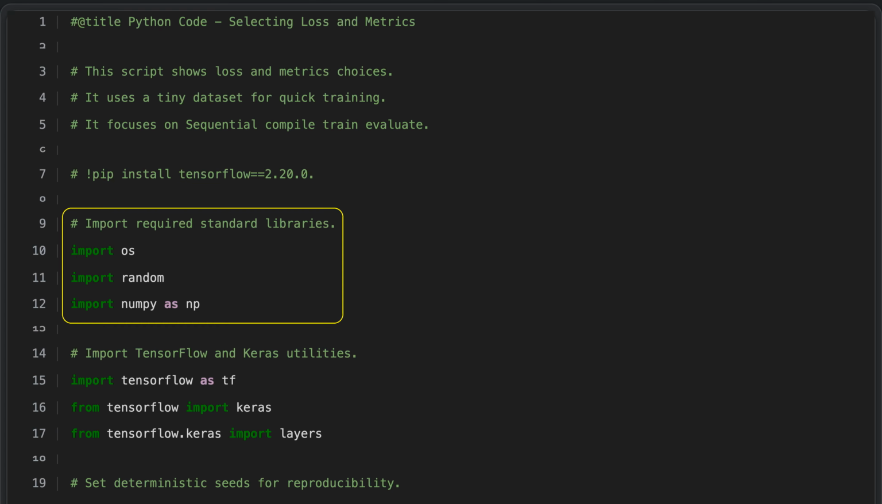We begin by importing three key tools. The operating system module lets our program interact with the computer's operating system. The random module gives us functions to generate random numbers and make random choices. Finally, we import the numerical computing library NumPy, which we will use to work efficiently with arrays and perform mathematical operations.